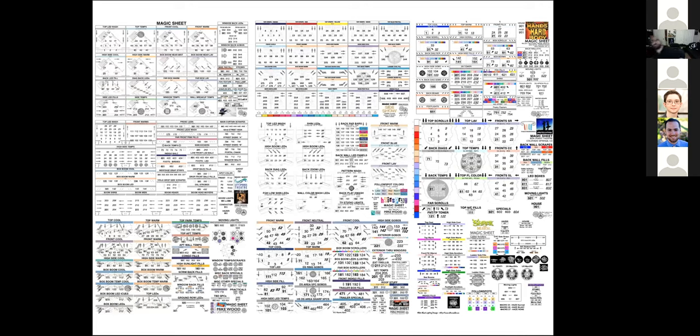A question just came in, what size do I make my magic sheets? I make these tabloid size, this is 11 by 17. I have an inkjet printer, I can print them on here, but it costs like a dollar or something like that to print at Kinko's or FedEx Office. It's not Kinko's anymore.